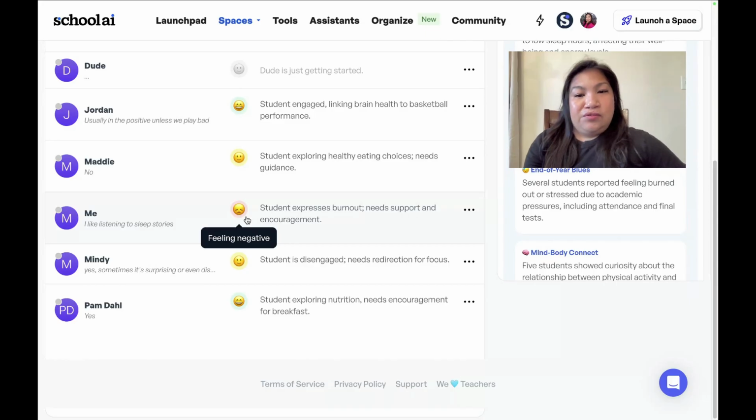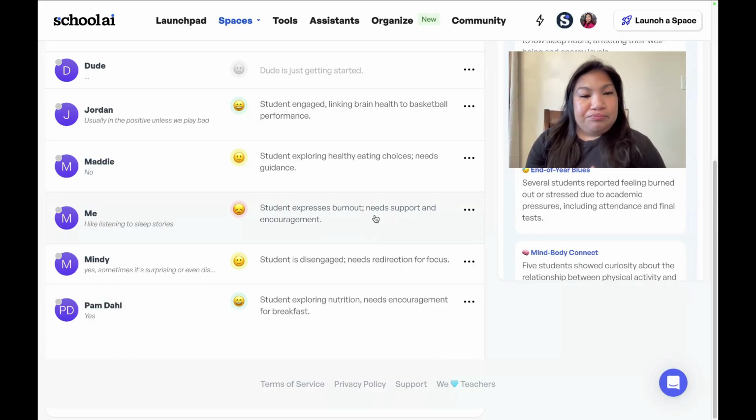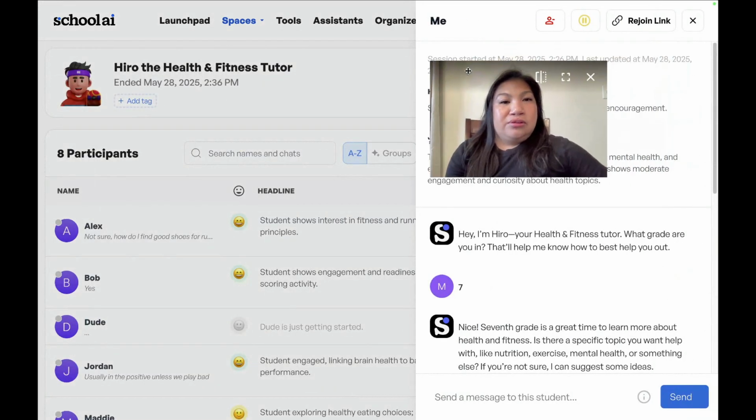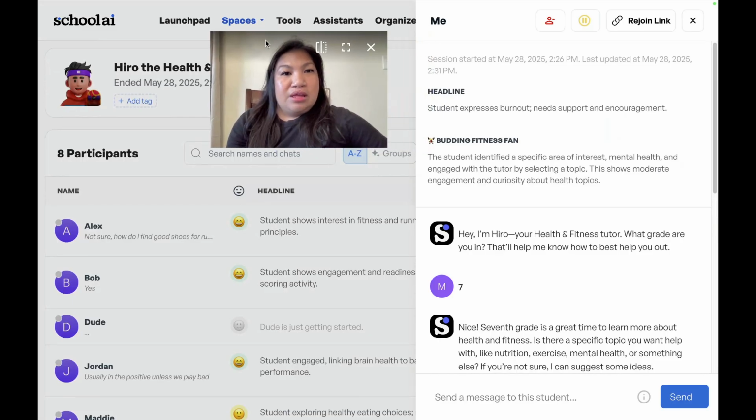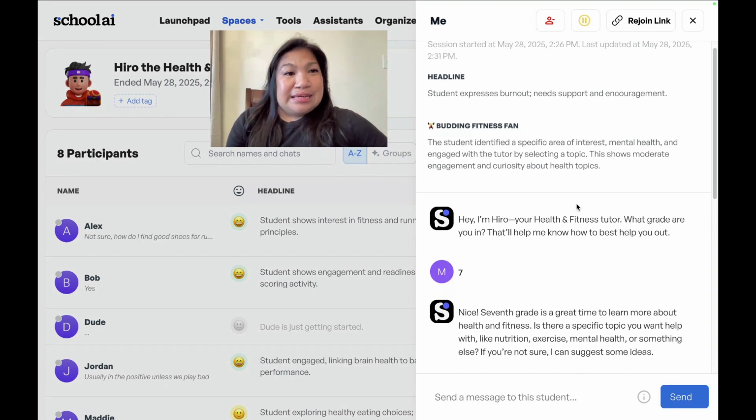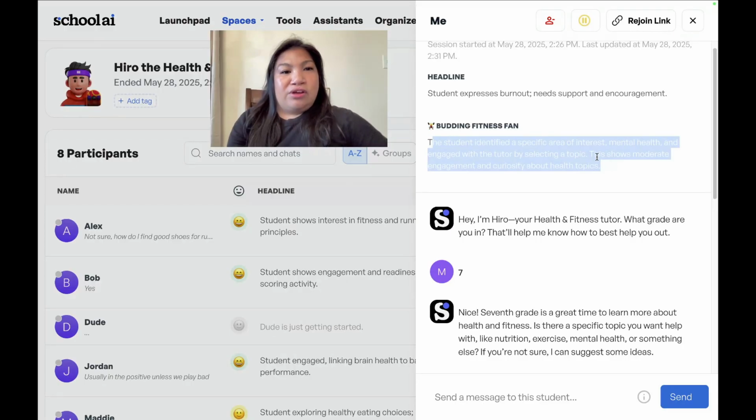So the student Me here is feeling quite negative, and her headline is saying that she's interacting with the space and expressing burnout, and she needs support and encouragement from me. So I can pull up a complete transcript between the student and the space. By clicking on her name, I have this panel that opens up, and I can see what she's talking about with the space. So again, the space is telling me she's expressing burnout. And then here's the quick summary of her chat transcript.